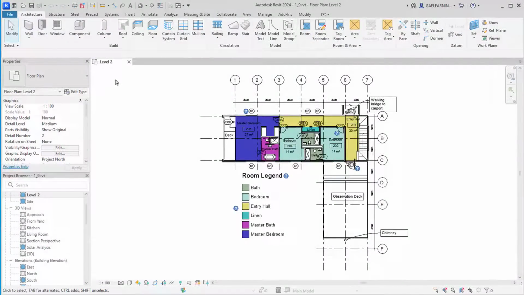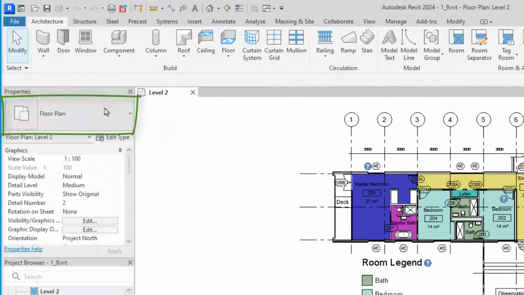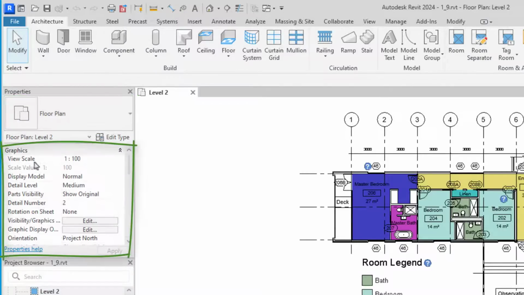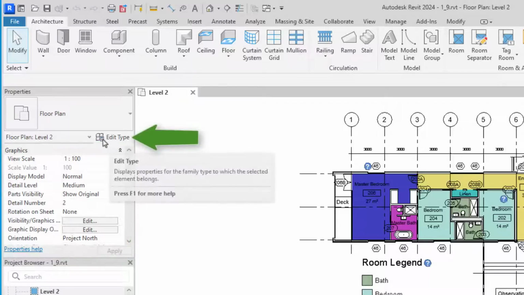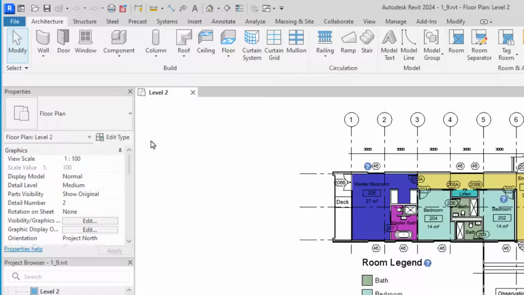The Properties palette is a dialog where you can view and modify the parameters that define the properties of elements in Revit. It is usually located on the left side of the window, above the project browser. This palette consists of the Type Selector dropdown, the Instance Properties and Parameters, and the Edit Type button. This button accesses a dialog where you can view and modify the properties of the selected type of element.